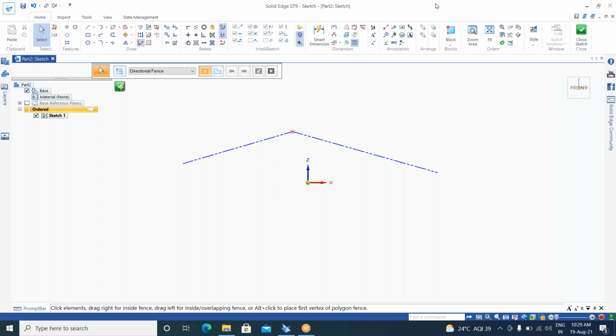Whenever we are drawing, and we need to create some construction, in that case we are going to activate this create as construction. After activating this create as construction tool, whatever we are going to draw will be drawn in a construction manner. Everything will be in a dotted line.